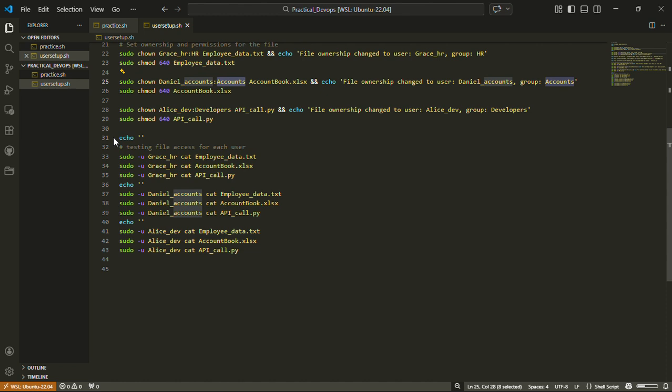Then there's a section to test the file access. In this section, I use sudo with the user flag -u, and use the cat command to read the file.